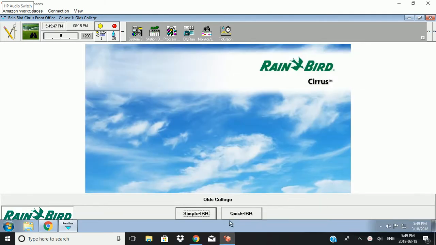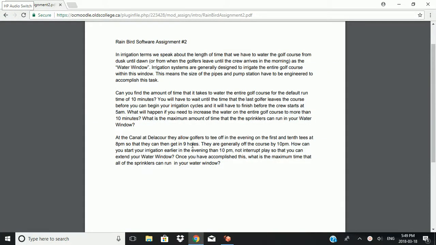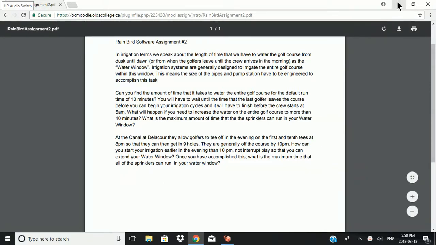So for the second part of this assignment, I'll just bring up this PDF again. We have our irrigation window from 10 p.m. till 5 a.m., but we're going to try to extend that by chasing the golfers off the course. So we're going to have irrigation starting on holes 1 and 10 at 8:15 p.m. The golfers are going to have 15 minutes to play a hole, and then we're going to have some stations start up in that hole and follow them along around the course until 10 p.m. By then they'll be off the course completely, and then we can just start to run a full irrigation cycle.